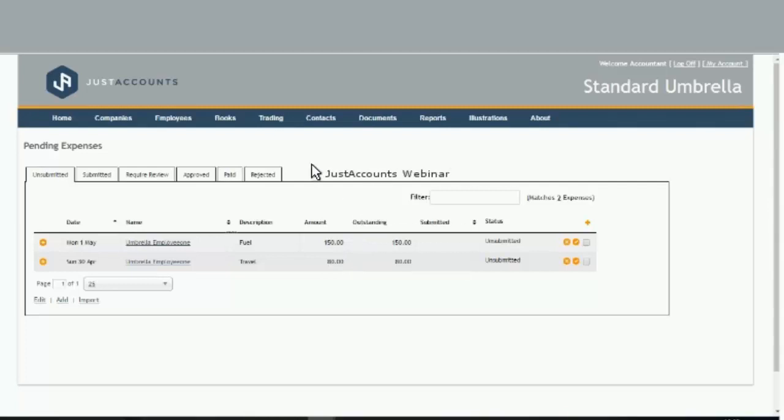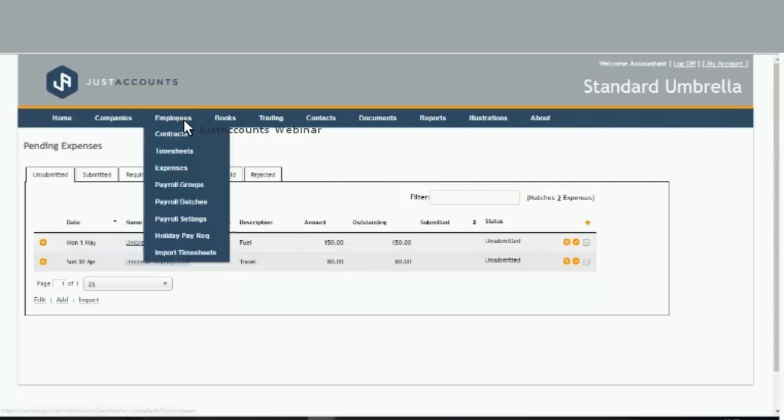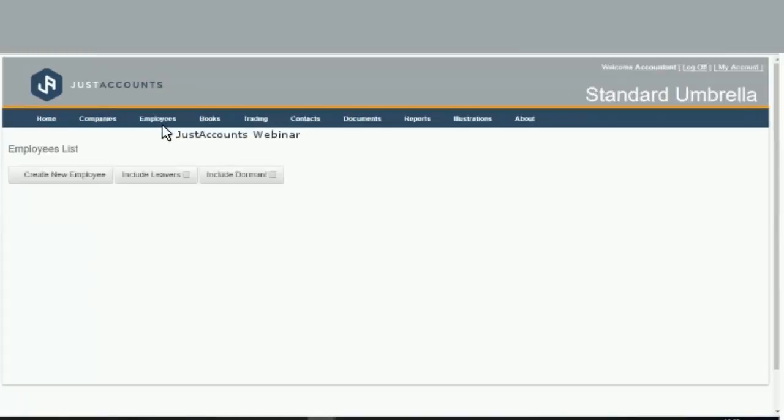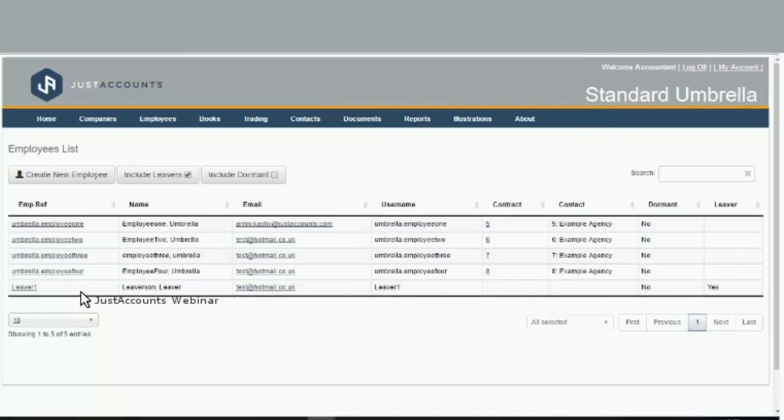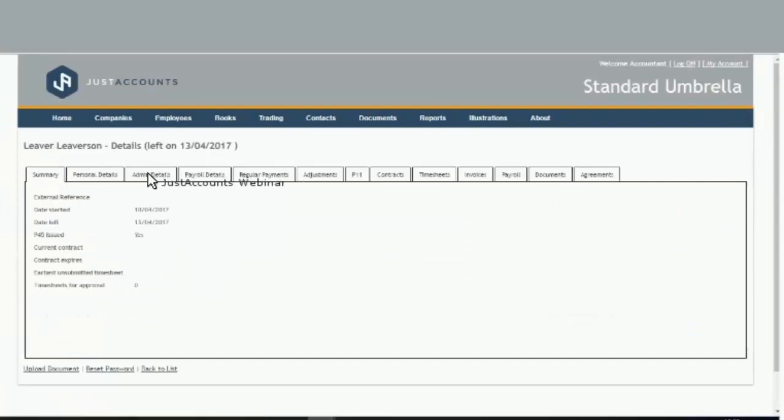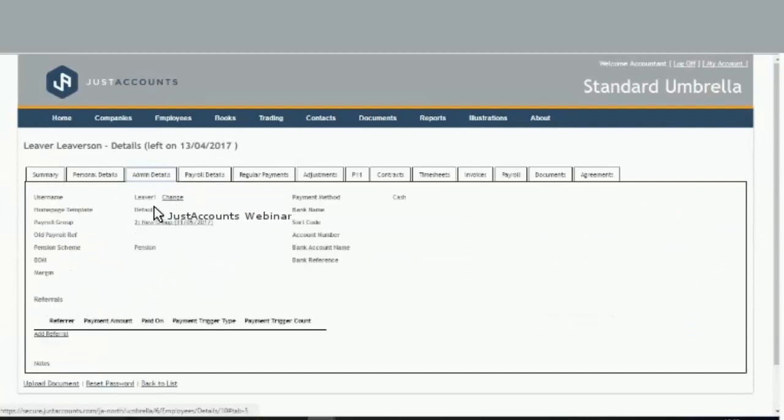What we've also done is we've now allowed you to edit the username of your employees after they've been made a leaver. So if I click include leavers, I've got my employee at the bottom called Lever Leverson. And if I click on them, what you will see is that I've got the username as Lever1. But if I wanted to change that, I can now. Previously, because the person was made a leaver, there was no way of editing anything. But now you can edit the username.